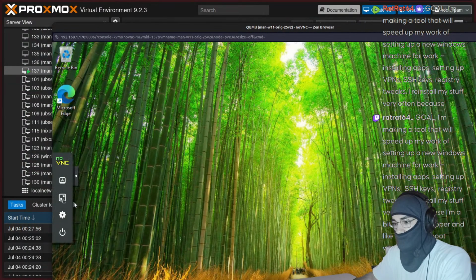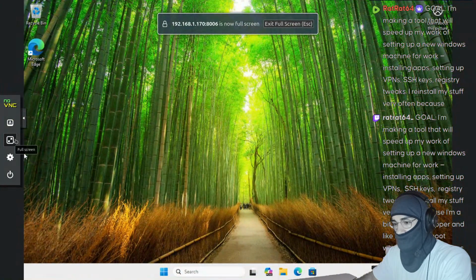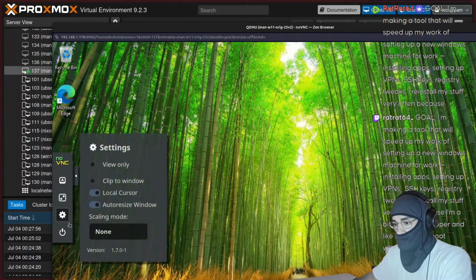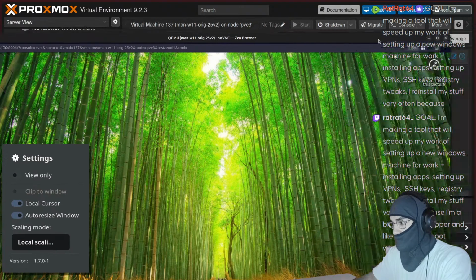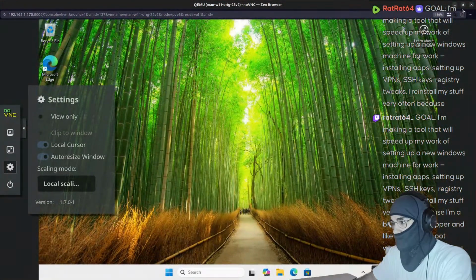So I can't have this window like in full screen. That's crazy. Let's see, like the local scaling, yes. Auto resize window, yes, that's what I want. Okay, and now it's a window.